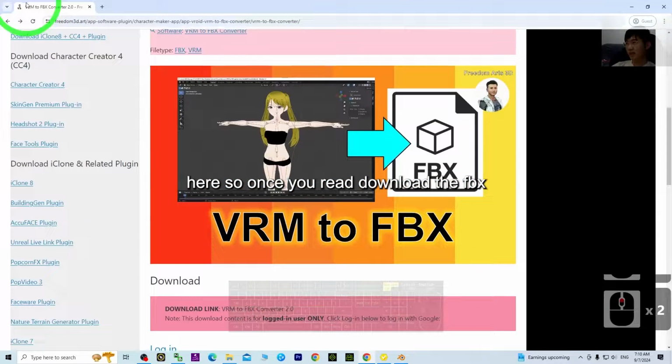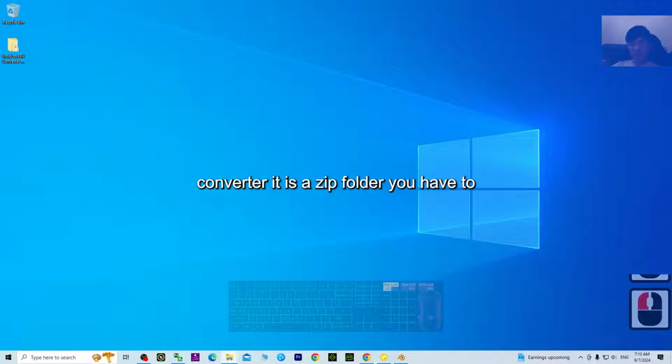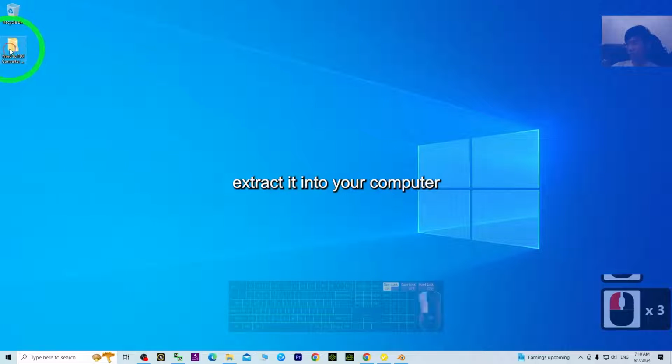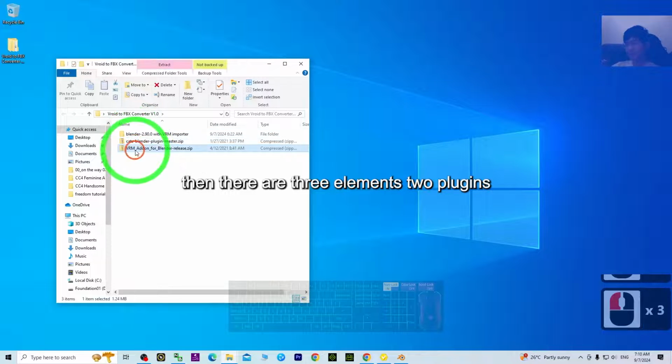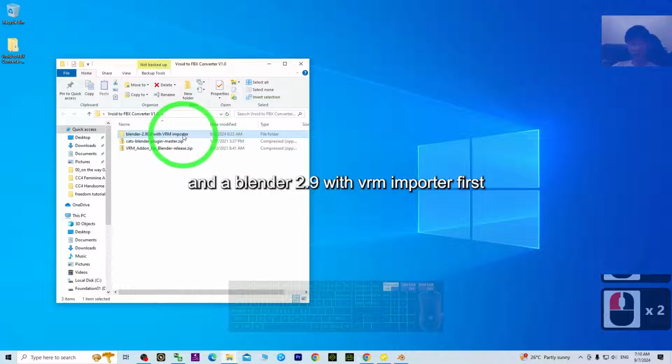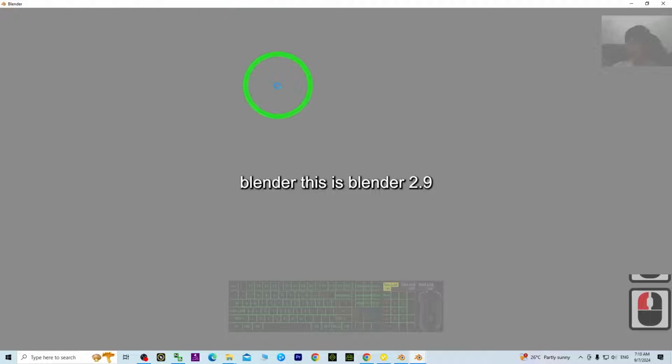So once you already download the VRM to FBX converter, it is a zip folder. You have to extract it onto your computer. Then there are three elements: two plugins and a Blender 2.9 with VRM importer. First, just double click and open this Blender. This is Blender 2.9.